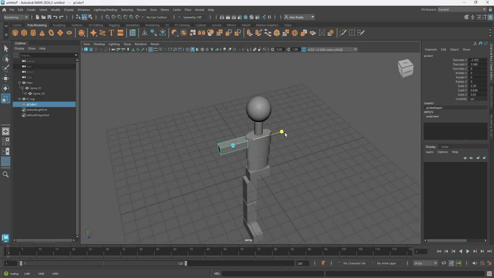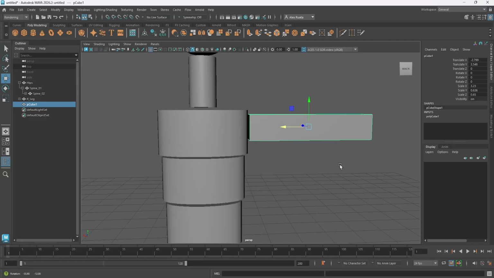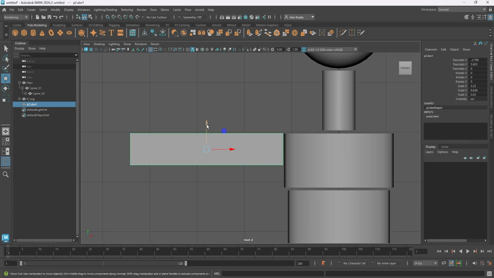This should be around, I don't know, 3.2-ish. It's going to be long. We'll just place that right there. Going to our front orthographic view just to make sure we got this lined up where we want it. Okay. Let's rename this R arm. And we're also going to take our pivot point and place it here in the shoulder area.